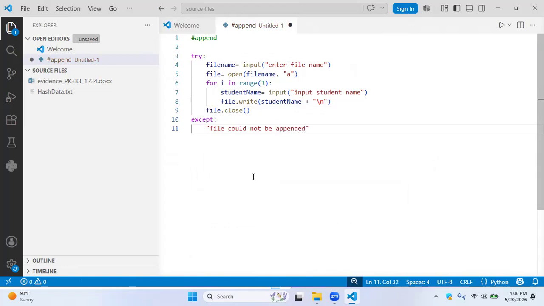Okay, so students, in all file operations, you should always just use try except exception handling, whether it is mentioned in the question or not. It is best to use exception handling for all file operations of read, write, and append. Okay, so let me run this program now.